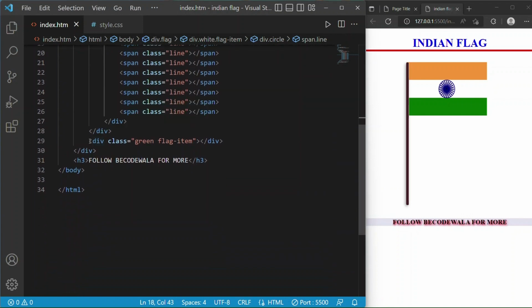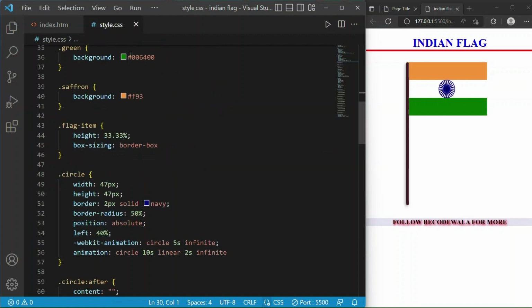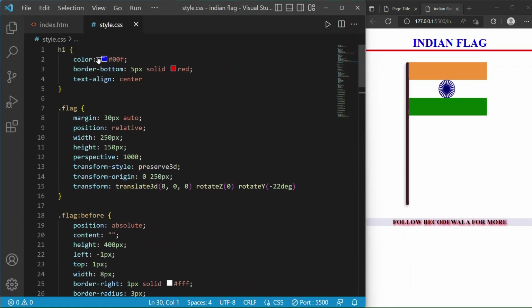After that I have taken another div with class green and flag item. After that I have taken an h3 tag. Here I have written my text. So now come to the CSS file.